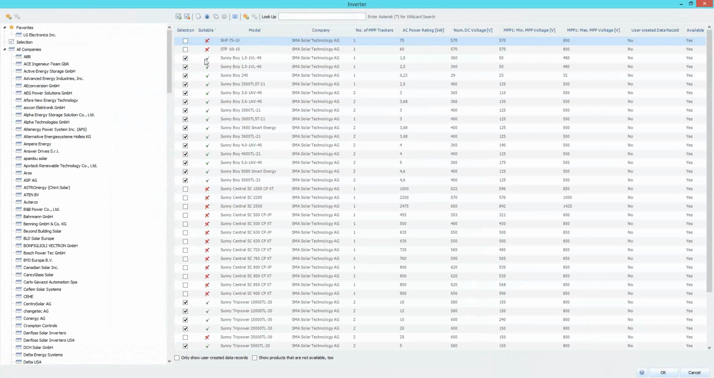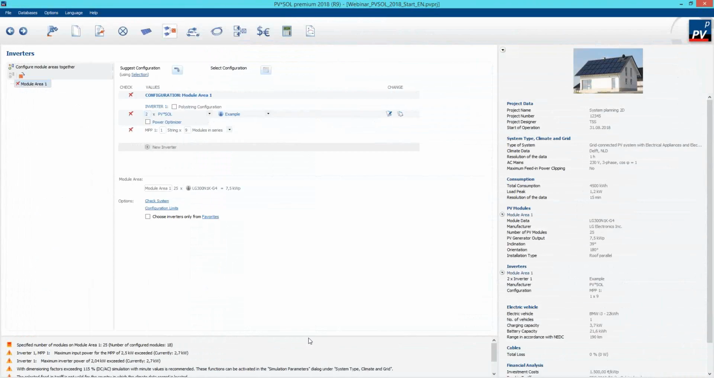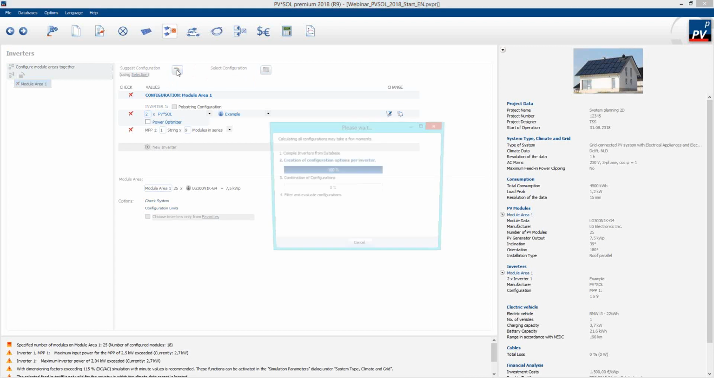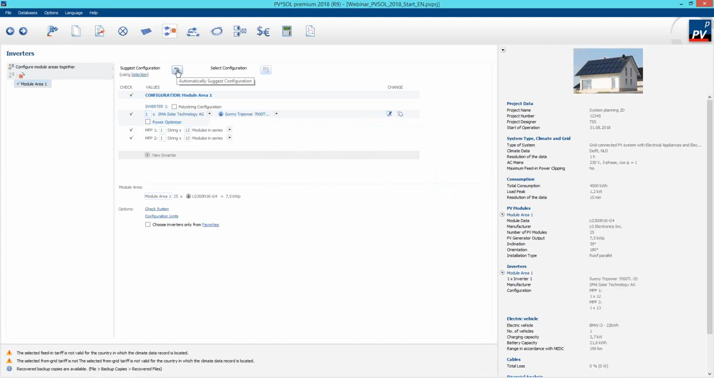The matching ones are visualized here with this green hook, and the non-matching inverters are visualized with this red cross, because maybe their AC power rating is too high or whatever. Okay, and now we have pre-selected this number of inverters, and after confirming with OK and pressing this small button here, then from this pre-selection of SMA inverters, you will get a suggestion.